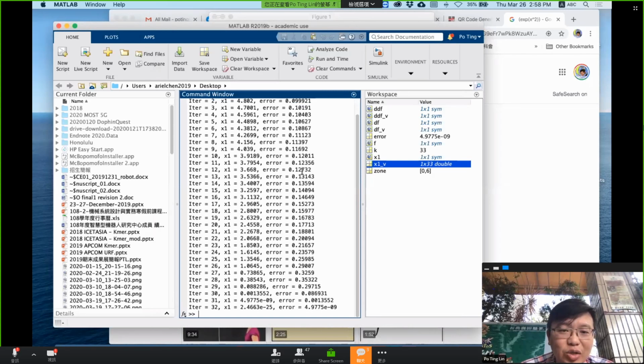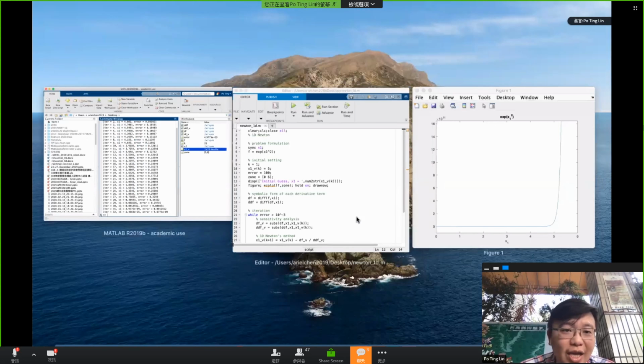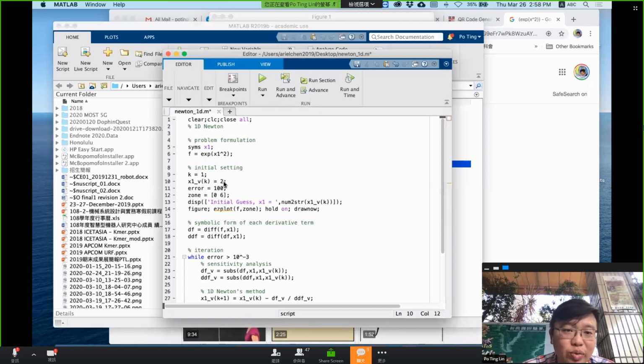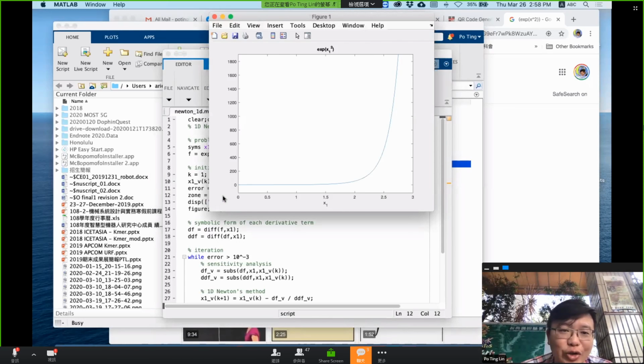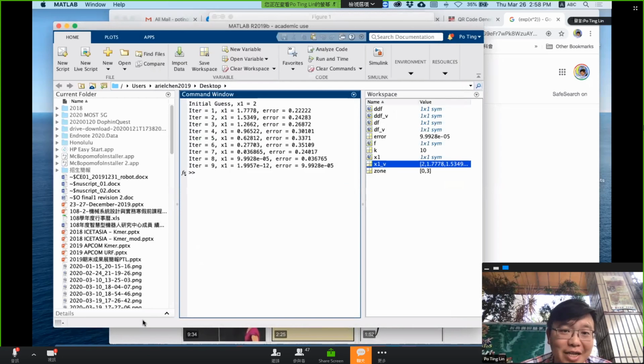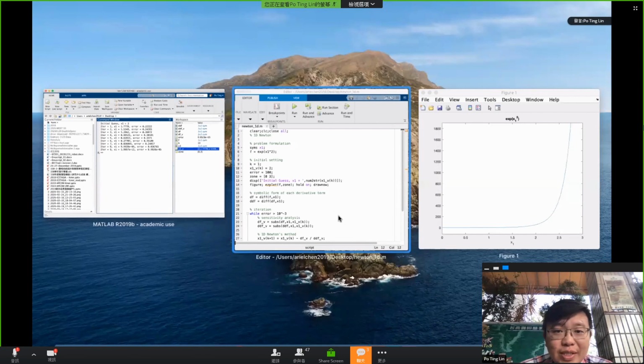I think this is taking too long. Let me start with an easier initial guess. Let's start with 2. Then plot out the region from 0 to 3. It's a shorter process, 9 iterations. Okay, cool.